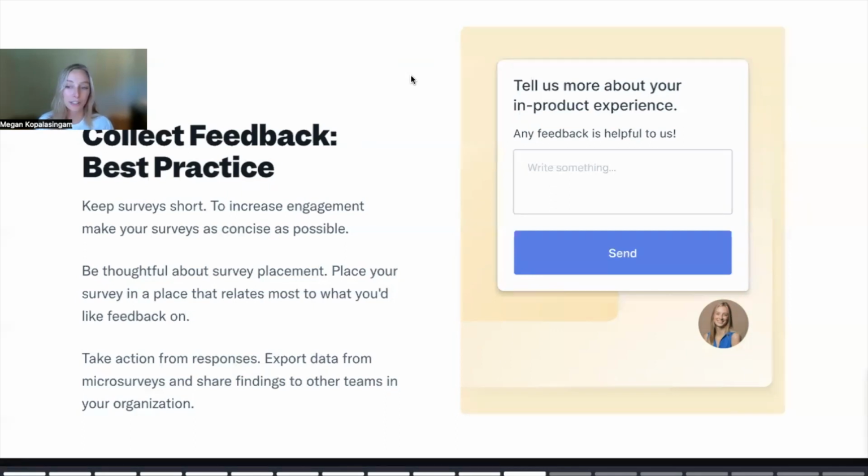And then the third is to take action from your responses. In Help Scout, you do have the ability to export data from your micro surveys. And then from there, you can share your findings with other teams in your organization to better put that customer voice inside of your organization's goals. So that's another best practice I would share when it comes to micro surveys and collecting feedback. Move to the next slide.